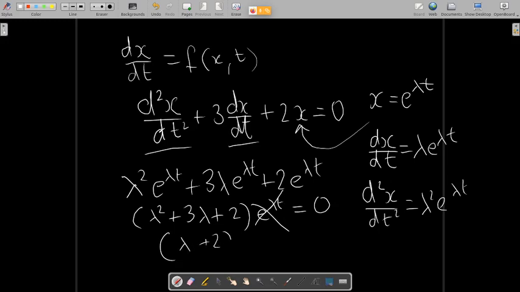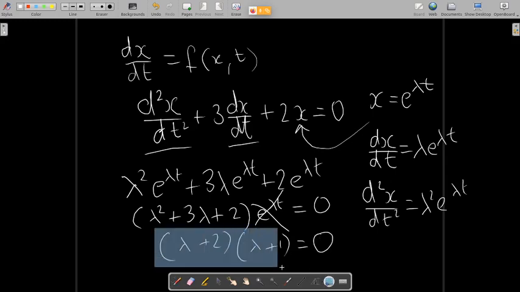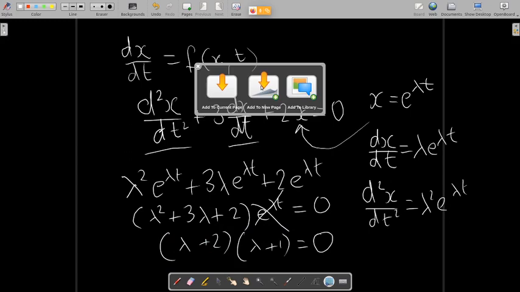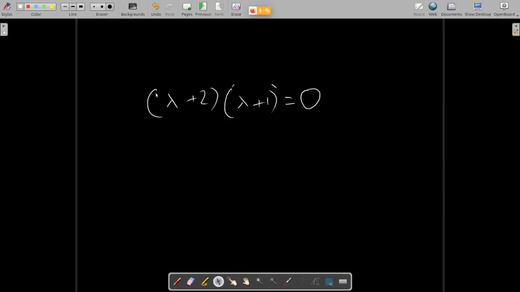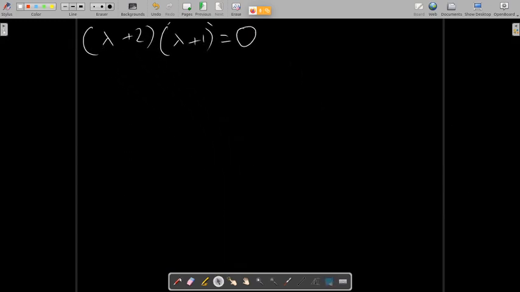So now I have lambda plus 2, lambda plus 1 equals 0. I can carry this over to a new board. So I select that, I'll choose add to new page, and I can put that up here. And then I can go back to writing again. So therefore x equals, I've got that a bit wrong. Let's try that again. So x equals a e to the minus 2t plus b e to the minus t.